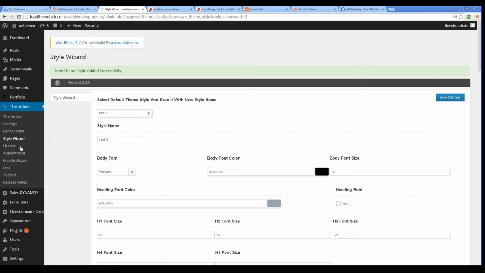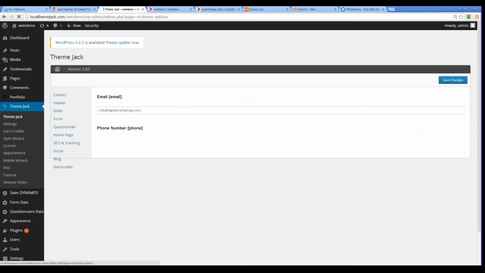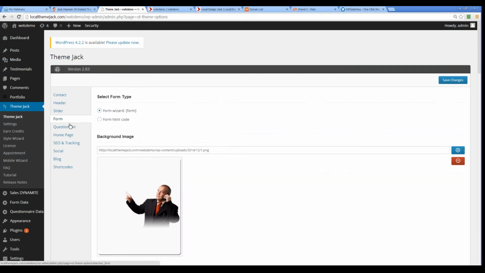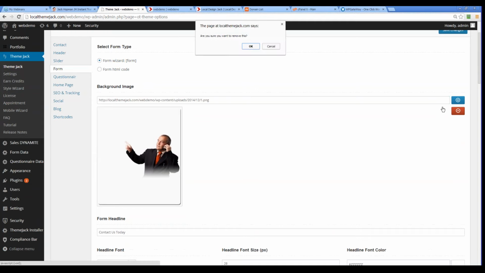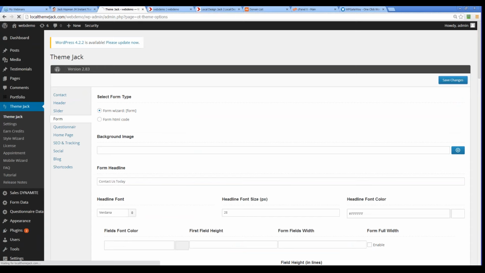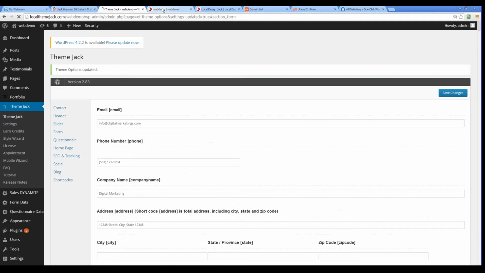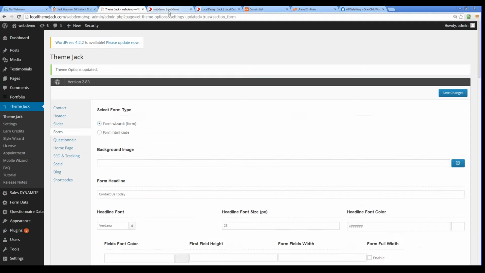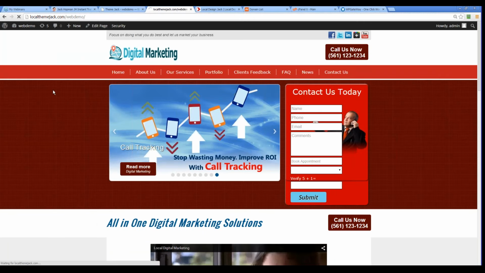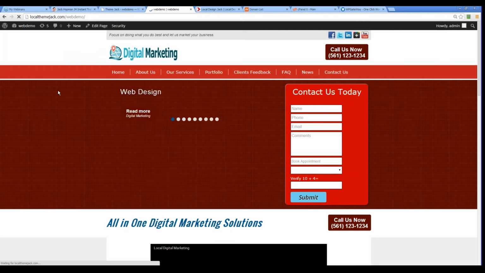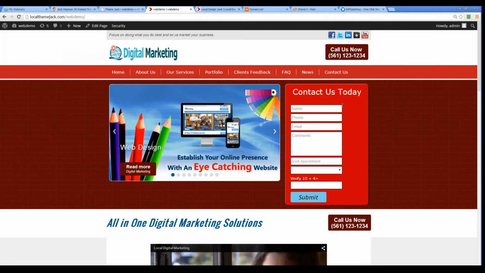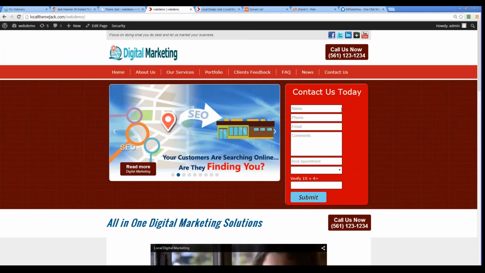Go back to form, Team Jack, form, and let me delete this image. Save changes. And refresh. So now that person is gone, but I want to have that field full width, so there is enough space for the name and the email.